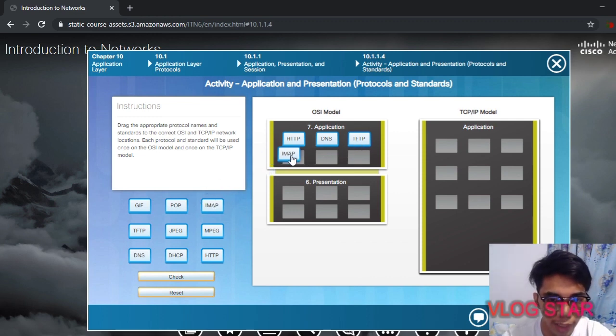Then we have the IMAP, or Internet Message Access Protocol. It enables clients to access email stored on a mail server. It maintains email on the servers, so it would be in the OSI model. Then the POP, or Post Office Protocol, enables clients to retrieve emails from mail servers and download emails from the mail server to the desktop.